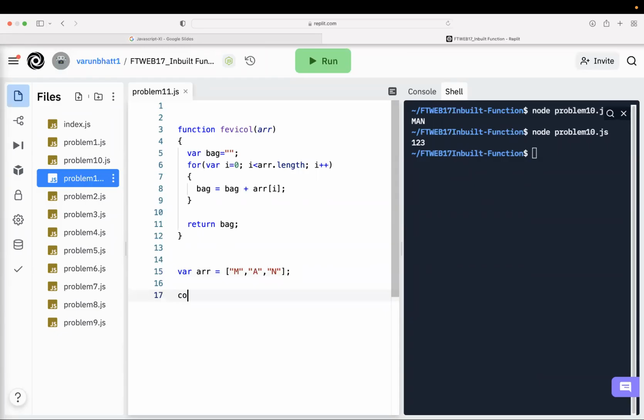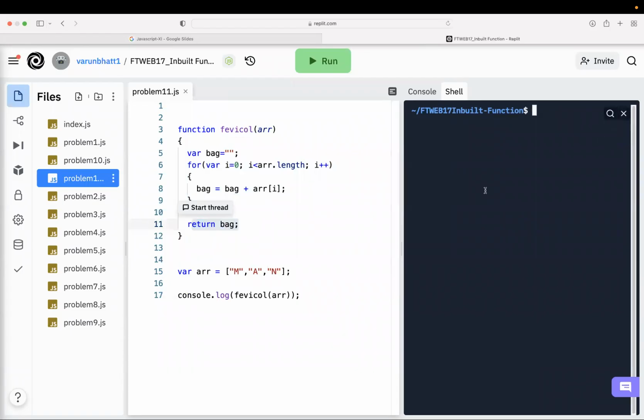So console.log, I will call favicol using a value which is the array. Here I'm calling the favicol function, giving an array to it. When it takes the array, it will take a bag and return it. I'll just show you what the output is.